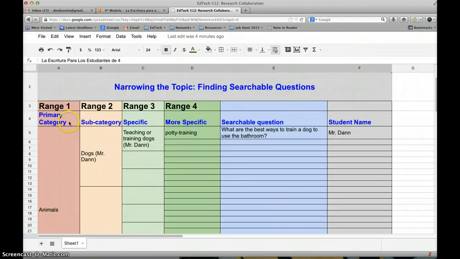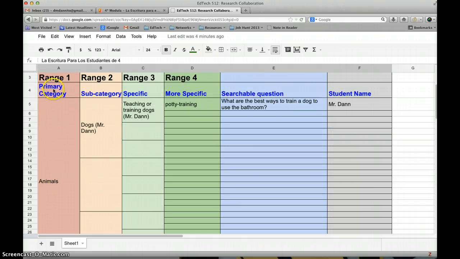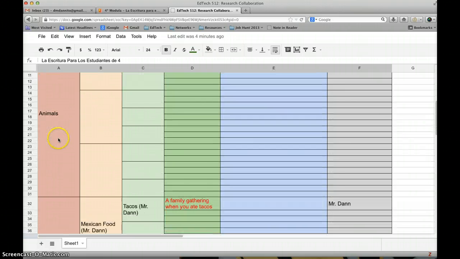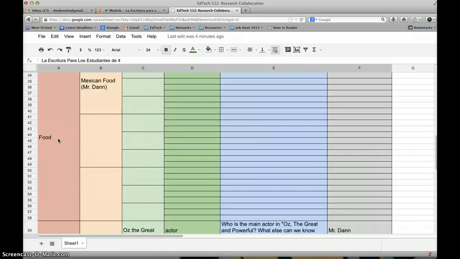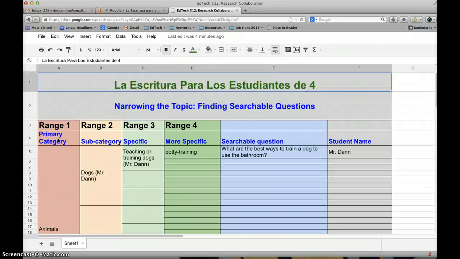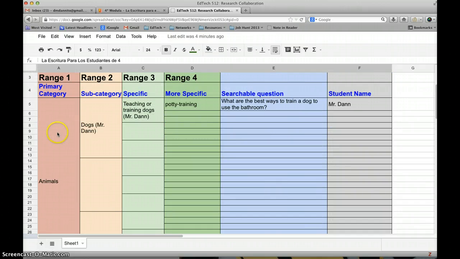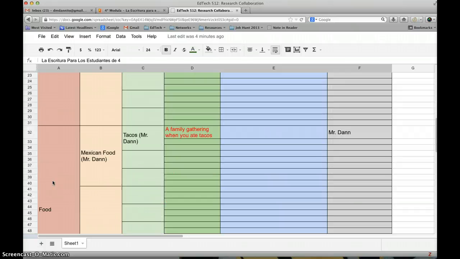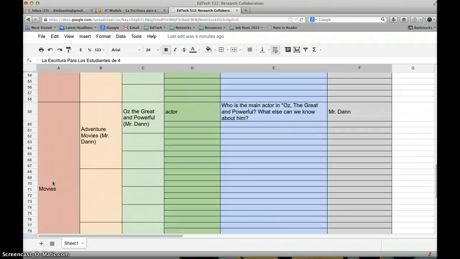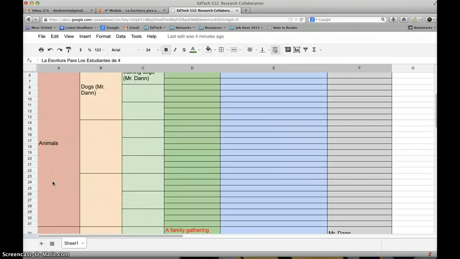So let's take a look at range 1, which is a slight red color. This is the primary category, and I've got animals, food, and movies. I only did 3 because if I go on, it'd make more and more boxes. But these you won't be able to change. I've got these set up, so it's going to be animals, food, and movies when you open this.